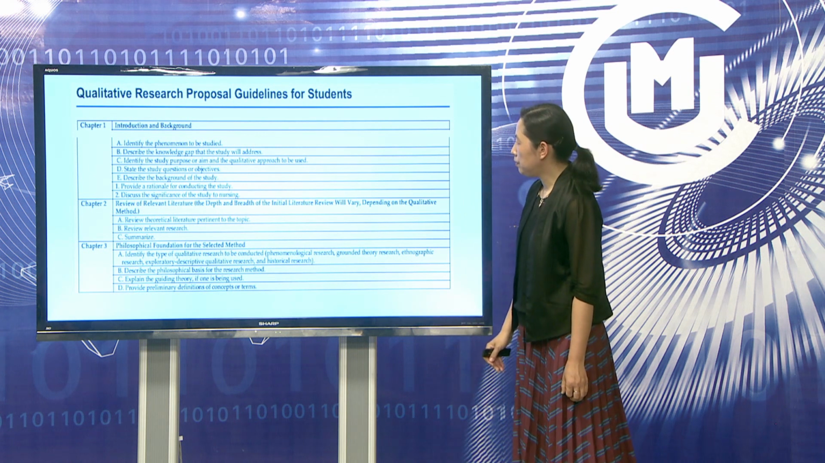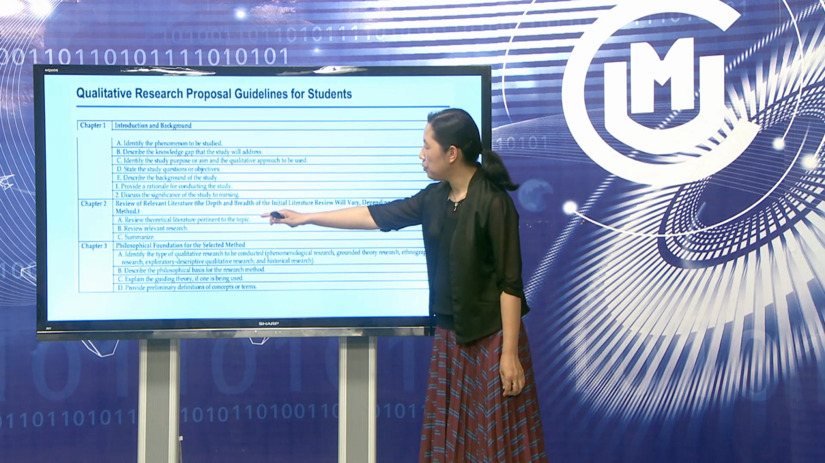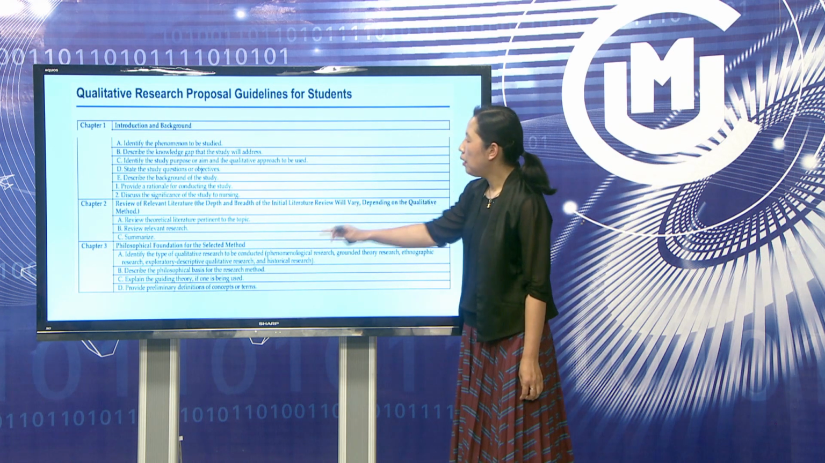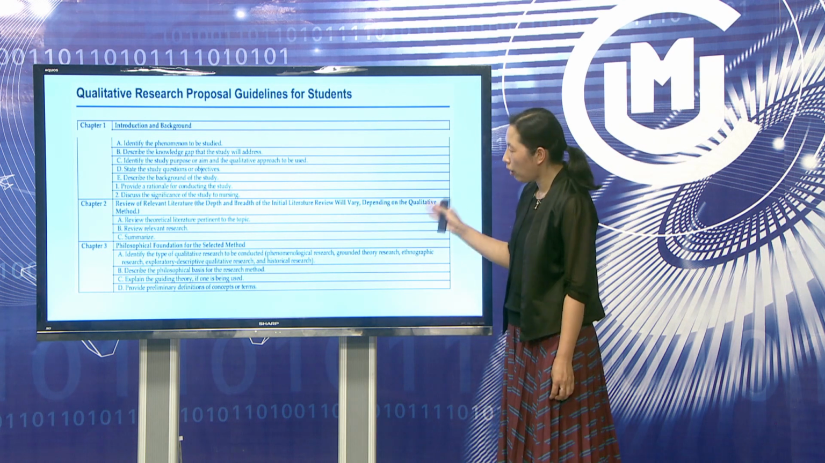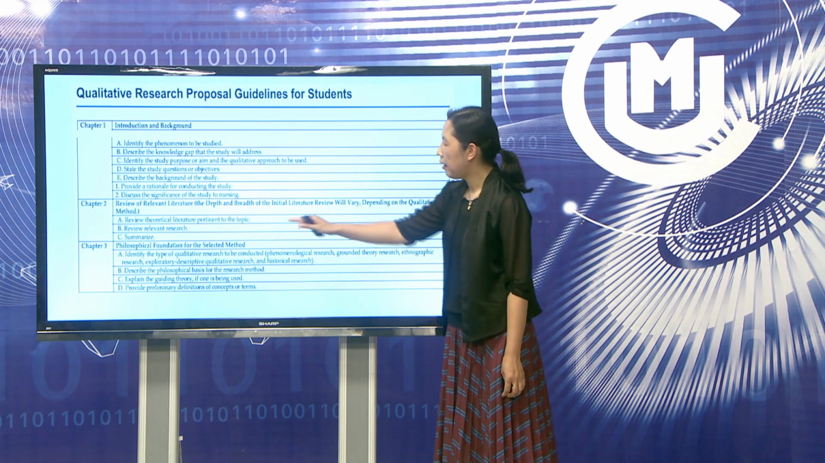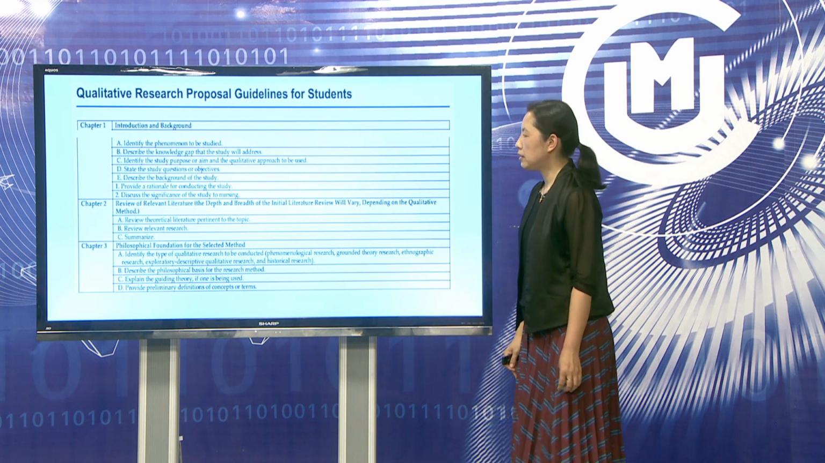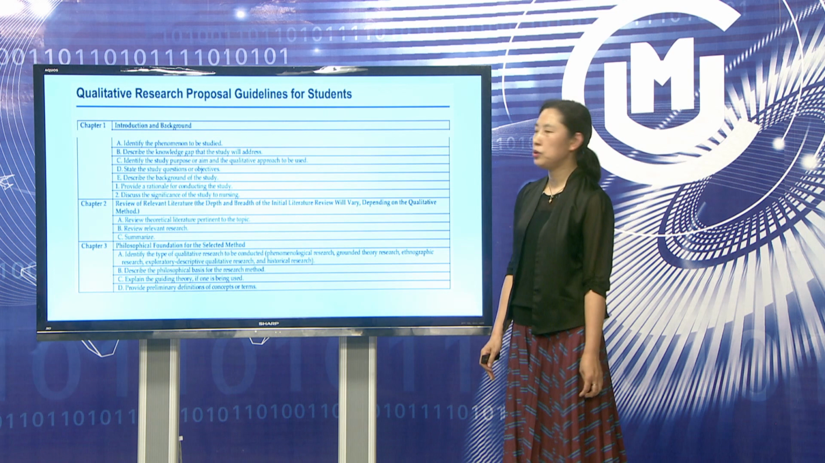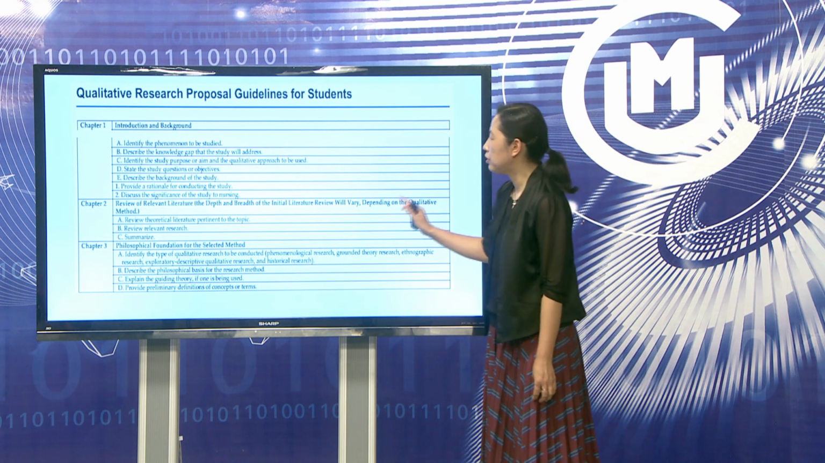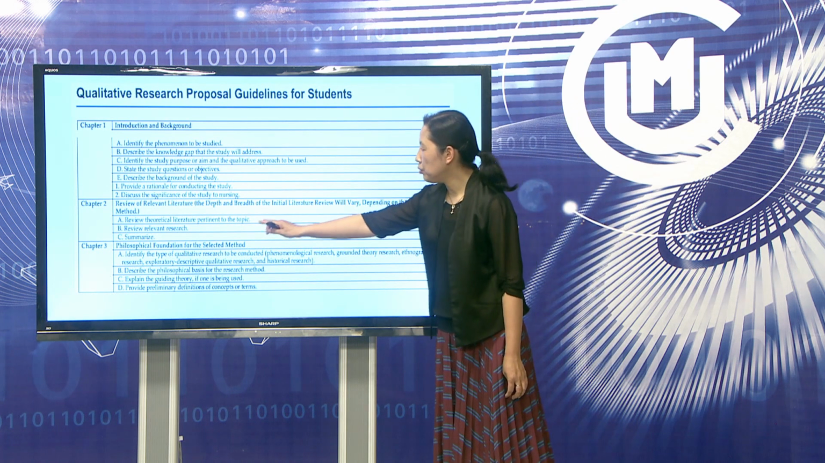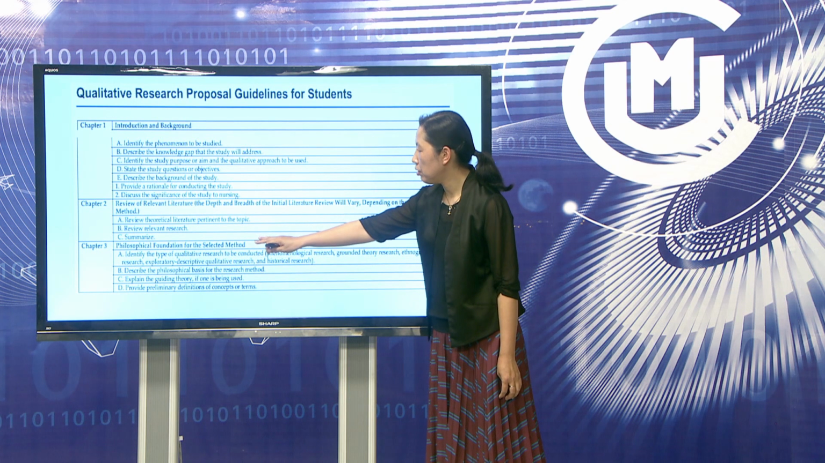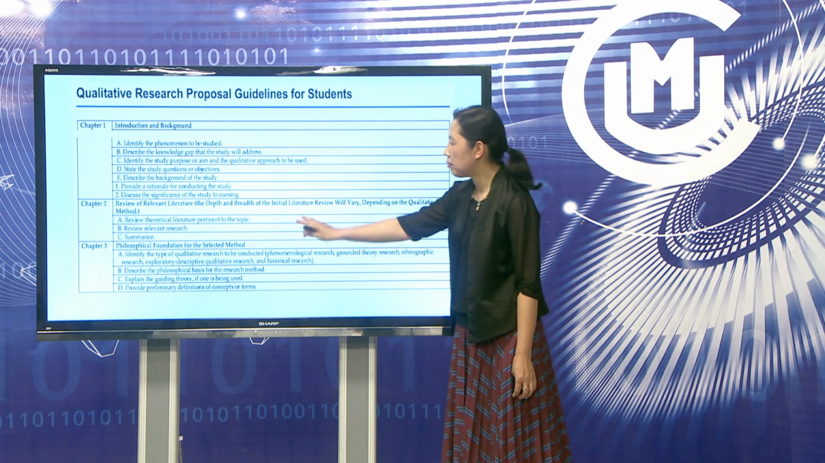And in chapter 2, you need to review the relevant literature. But here, you need to pay more attention to the depth and breadth of the initial literature review, because there is a special requirement for the different types of qualitative research study. And you need to review the theoretical literature, also review the related research and summarize.